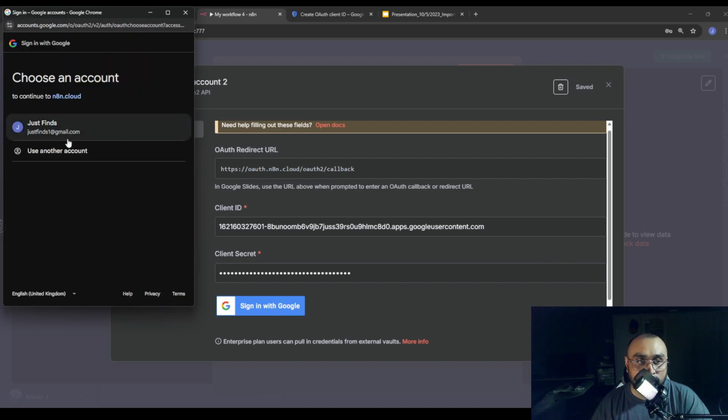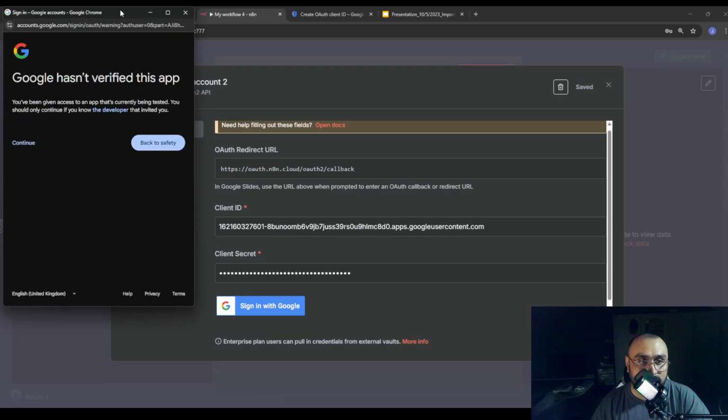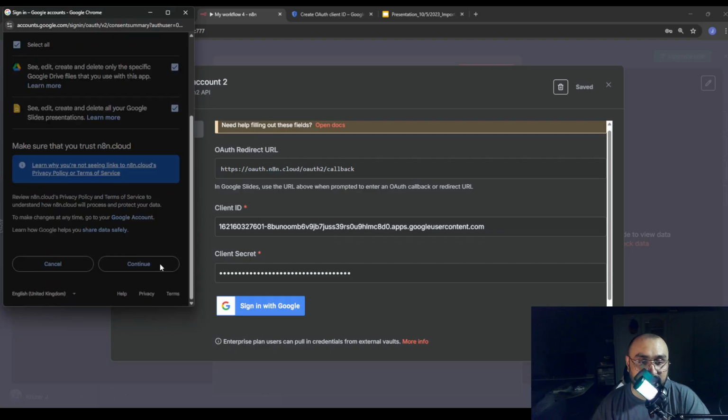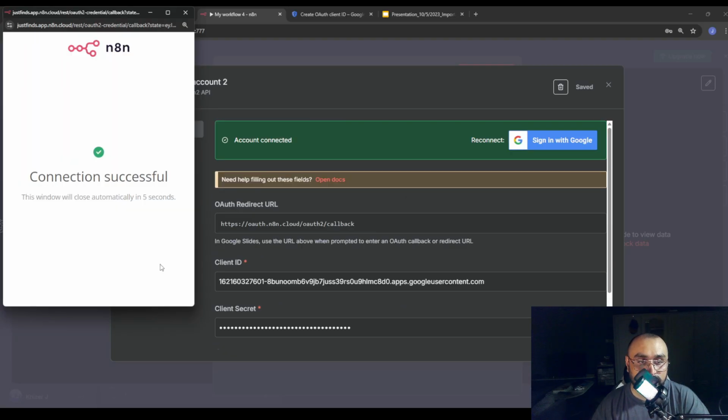And you have another window pop up to ask you to actually sign in to your account. So just select your account. You might see the screen. Just go ahead and click continue. Select all. And continue. And there you have it. The connection has been successfully set up.